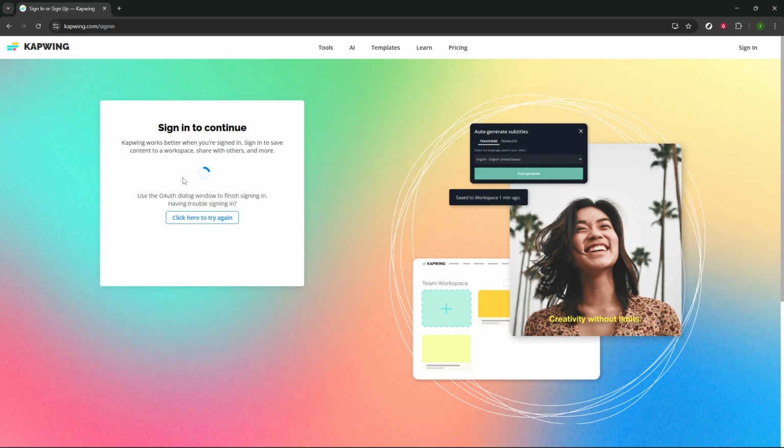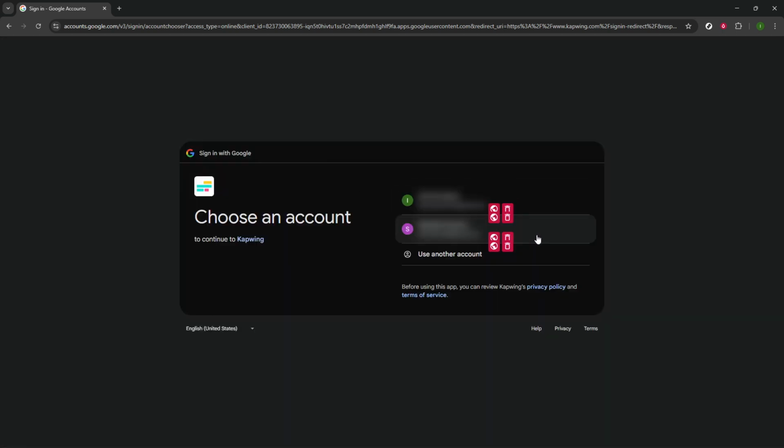After clicking the Sign In button, you'll have the option to sign in using various methods, one of the most convenient being through your Google account. This seamless sign-in process ensures you have easy access to all your projects and settings without needing to remember another password. With your credentials verified, the next step is choosing the account you'd like to use.